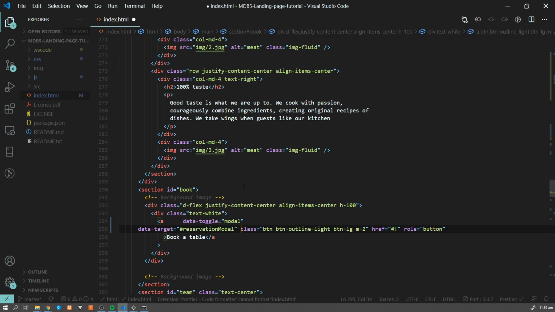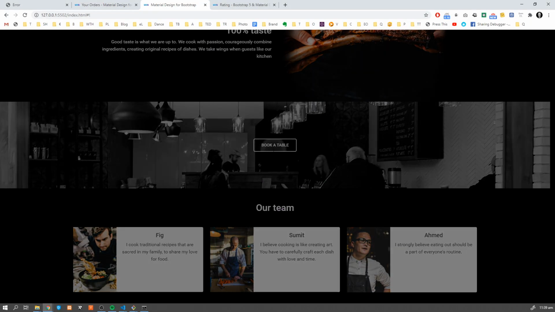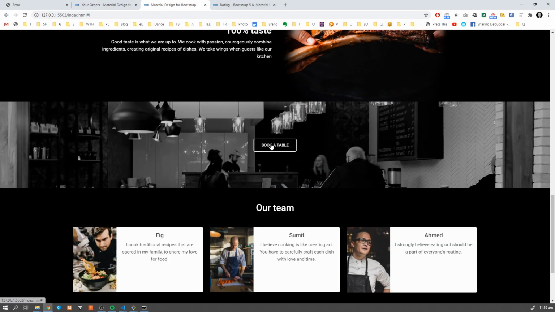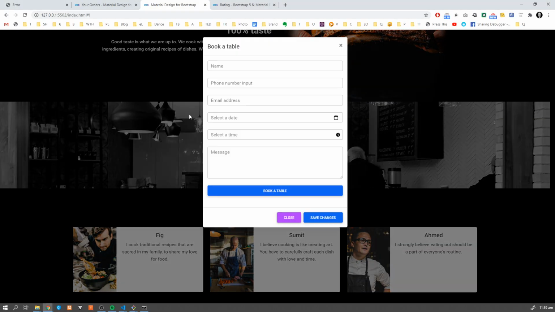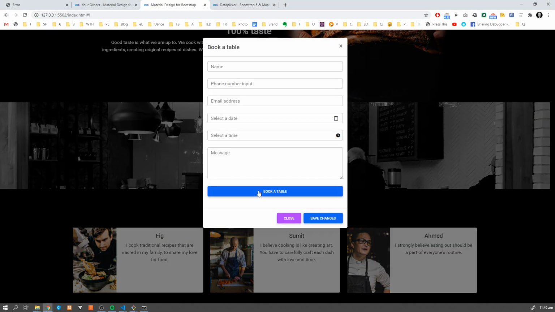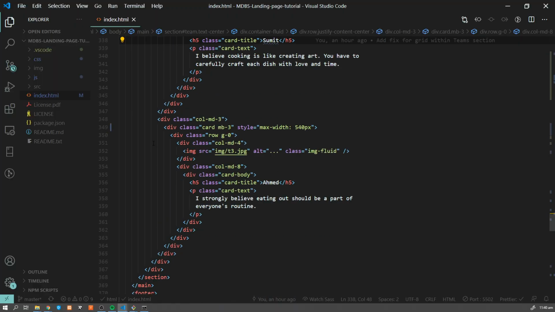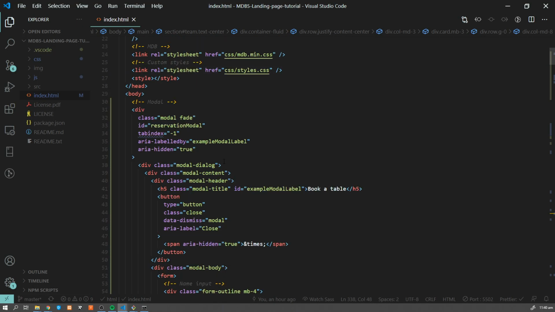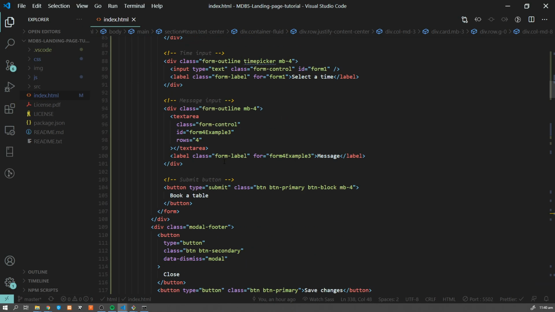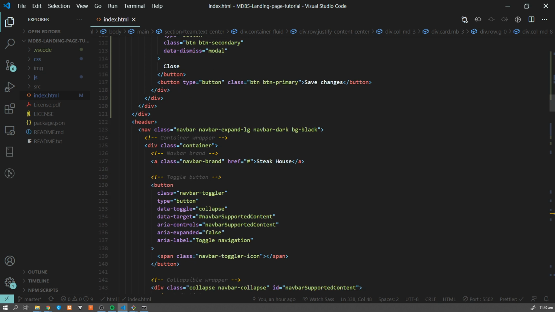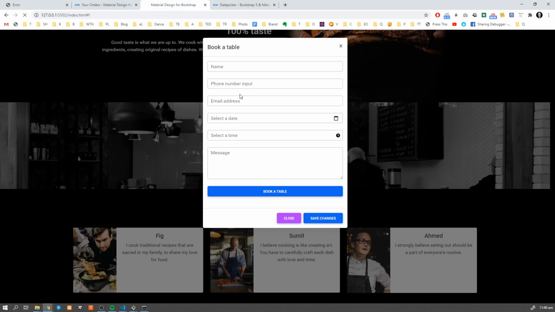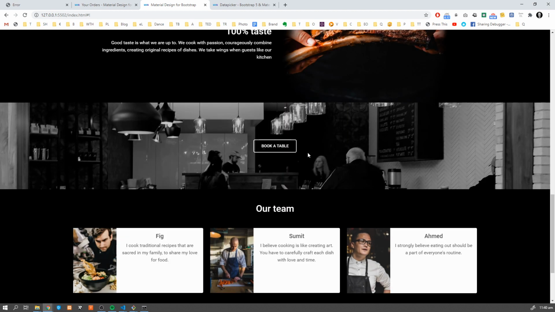And let's add this to our button over here. So now it's triggering our model. Okay, so we're gonna also remove the save changes here, as we don't need this one. So let's just go to our model, and I think we're gonna be done with this one. So let's get rid of that one. Yeah, and now let's move to the next one.